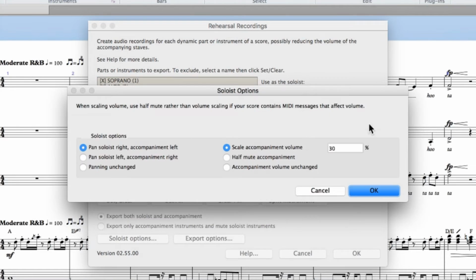I would go into soloist options and set the accompaniment volume. It's at 30% here. I'd say 50% is probably a bit nicer. Actually, you could go with half mute. Let's just go with half mute. And yeah, you want them on different sides. So I will generally put the soloist on the left and the accompaniment on the right. It doesn't really matter, but the panning does help to isolate the different voices.